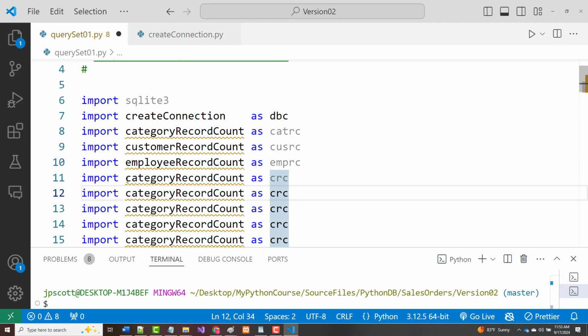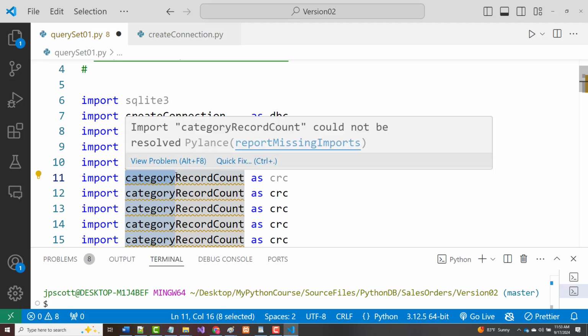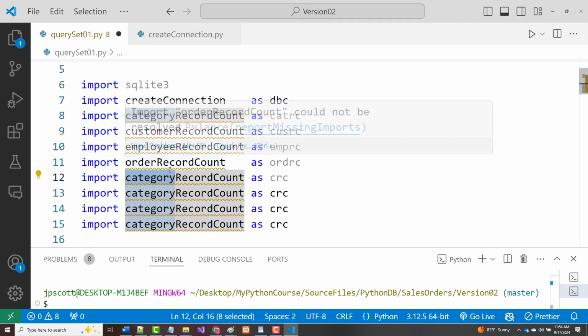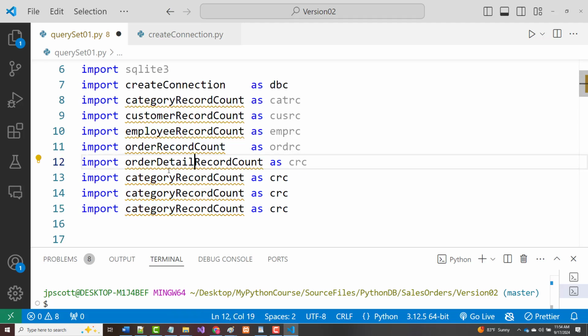All right, and then we will have order record count, and that'll be ord RC. Then we'll have order detail record count, and that'll be ordet RC. RC is just for record count.